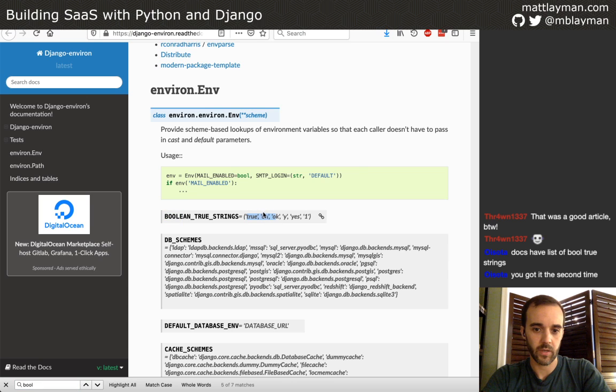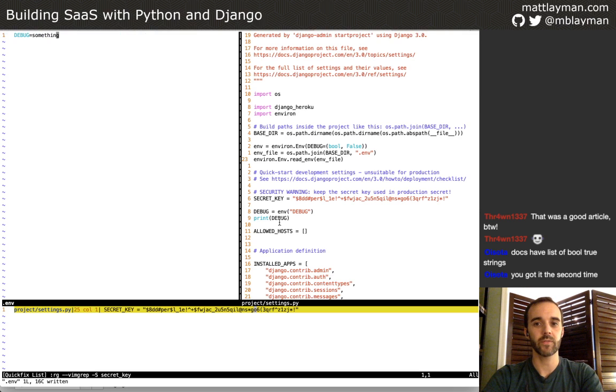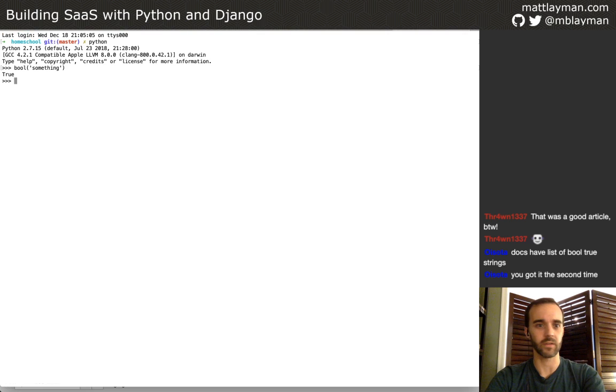True, on, okay. Yes, yes. All right, well, I guess I was wrong. So you do have to have some kind of truthy looking thing. This feels more like YAML than it does what I would expect out of Python. Because clearly here, it's not following Python's truth rules.